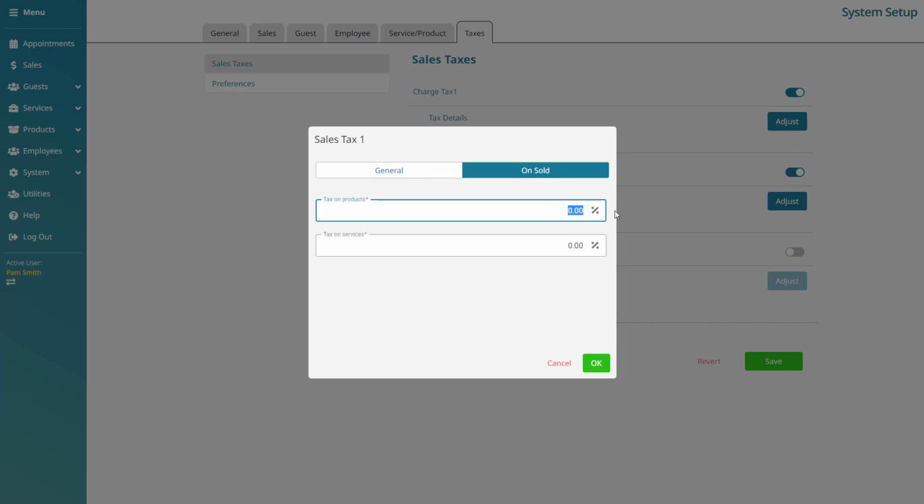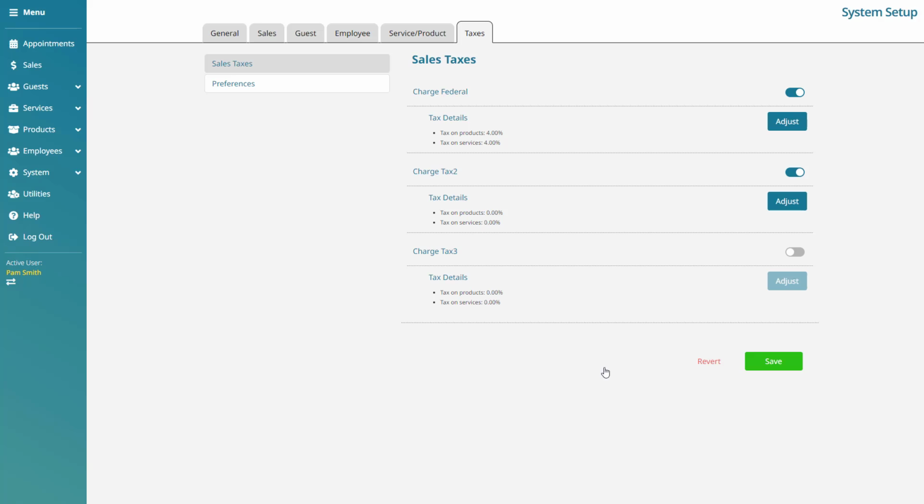Click the On Sold button. This will bring you to the area where we can set the tax rate on products and services that are sold in the business. If you do not charge this tax on products or on services sold, you can leave that tax rate at 0. Click the OK button once finished.